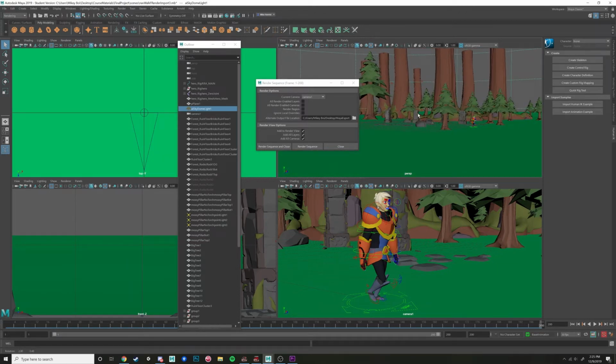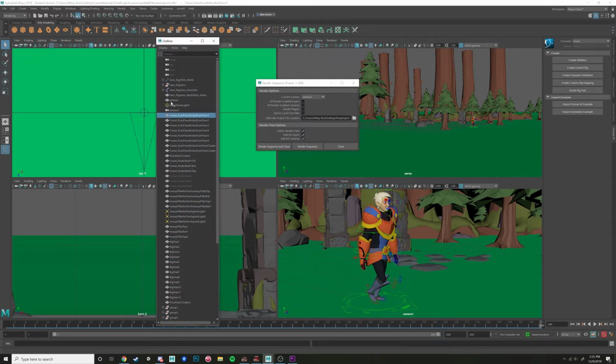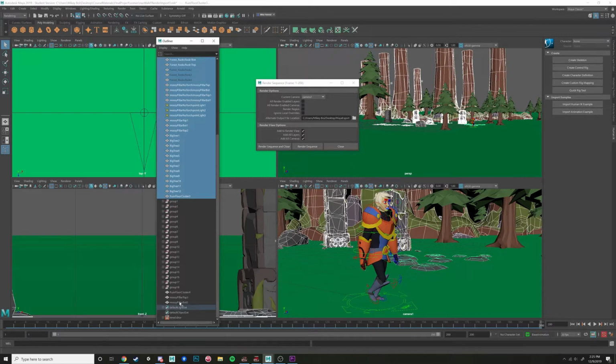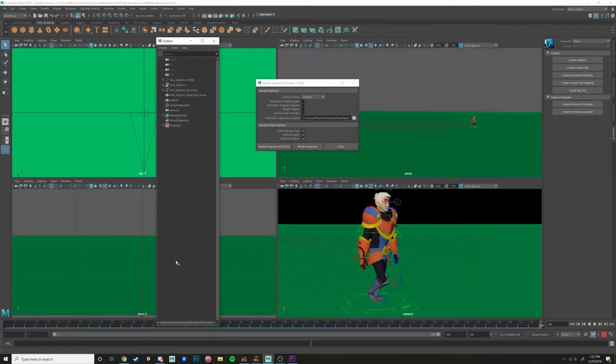So I'm going to go through and just delete out pretty much everything, but let's do it through the outliner. It'll be a lot easier there. So I want to keep this plane, I want to keep the sky dome light, and I want to keep the characters. Pretty much everything after that is unnecessary, so I'm going to delete those.